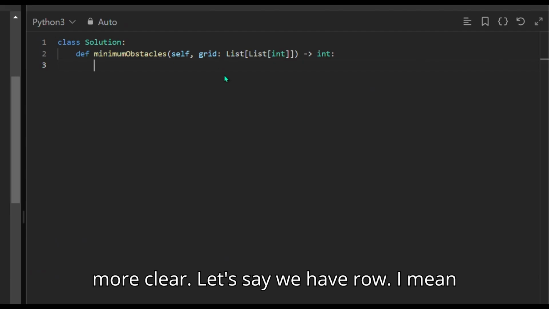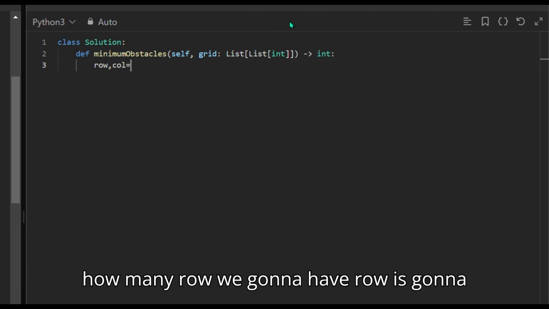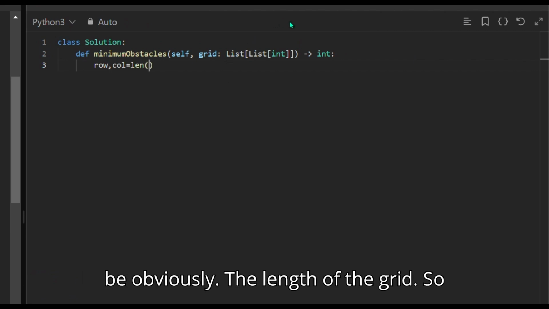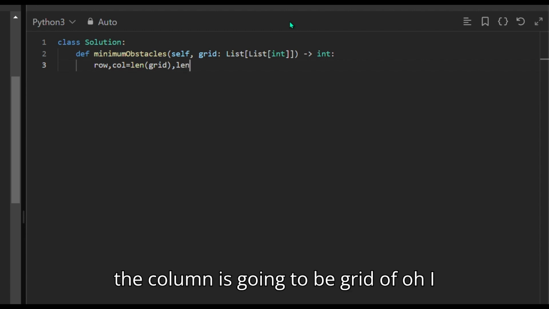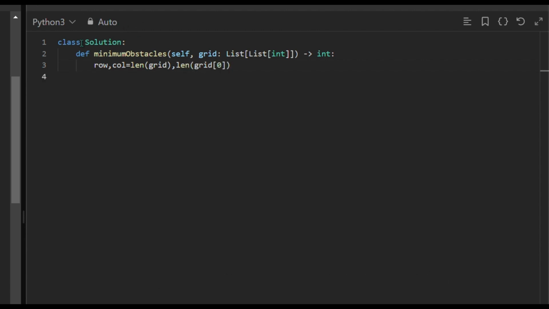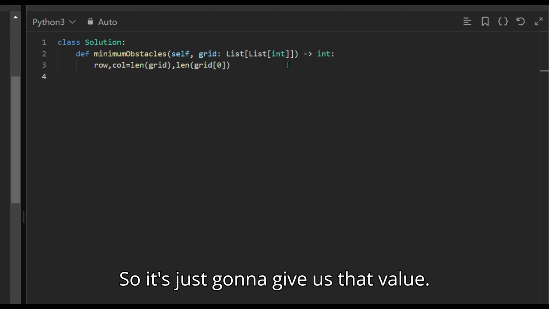Let's say we have row. How many rows are we going to have? Row is obviously the length of the grid. Then after that, the column is going to be the length of grid of 0. The row is this and the column is this, so it just gives us that value.